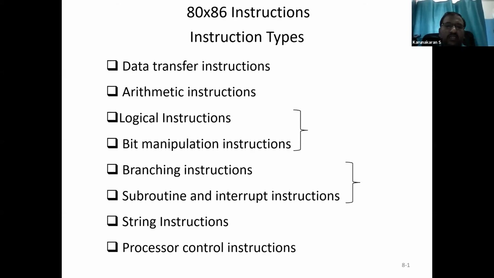Resetting software, resetting your instruction. So this is how your instruction set is being classified, and only these many types of instructions are available till your i3, i5, i7, whatever processor you are using till date.